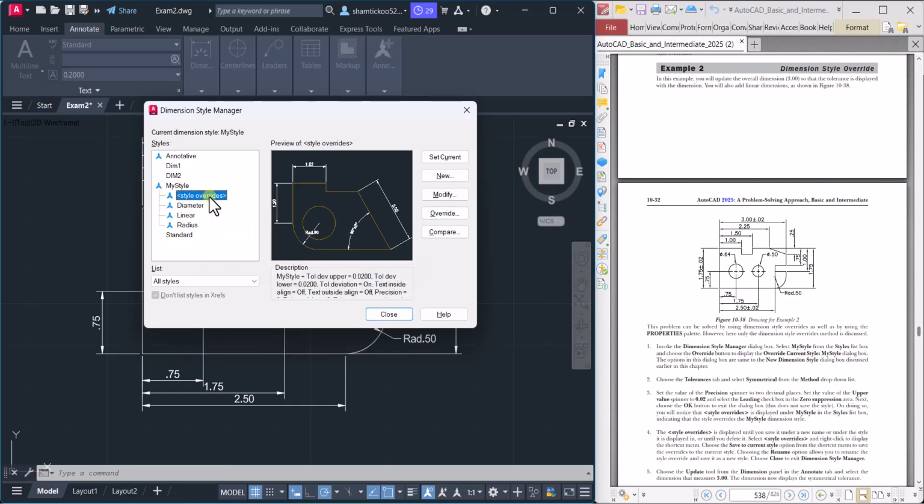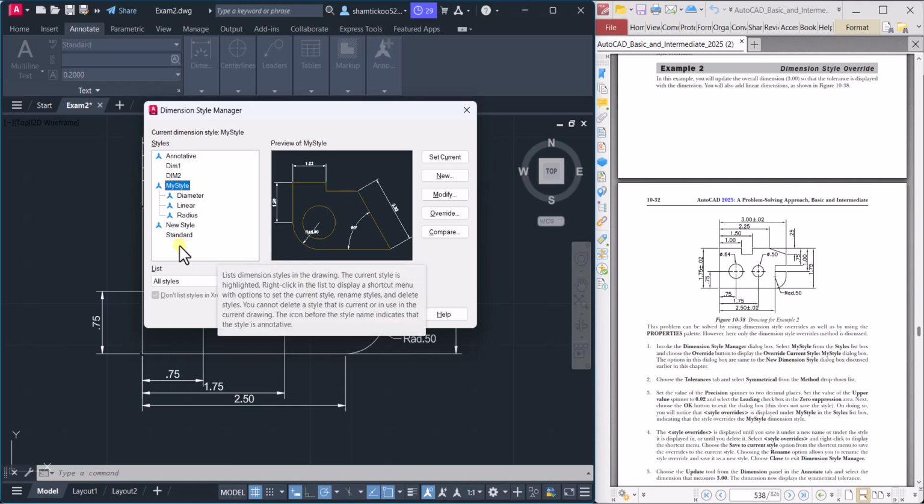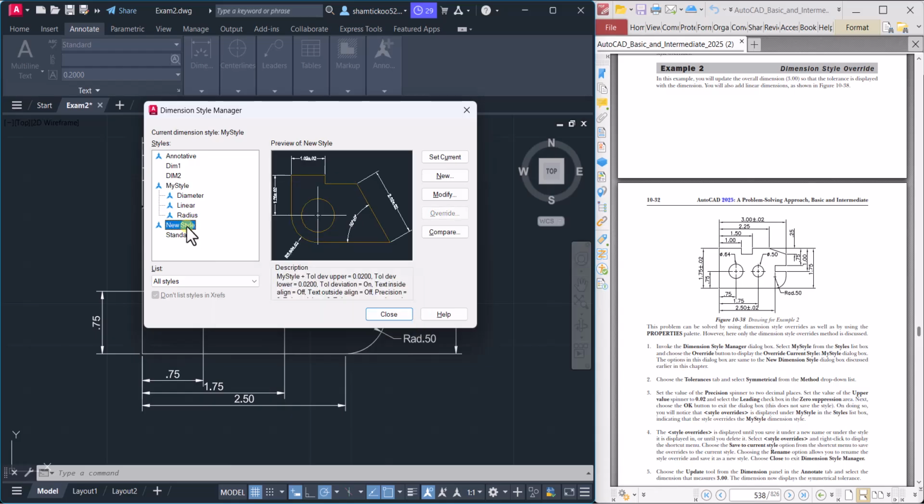Select the style overrides, right-click on it, and then choose the Rename option. Type New Style as the style name and click outside the editor window. You can see a new dimension style is created. Select the new dimension style and then choose the Set Current button. Next, click on the Close button.